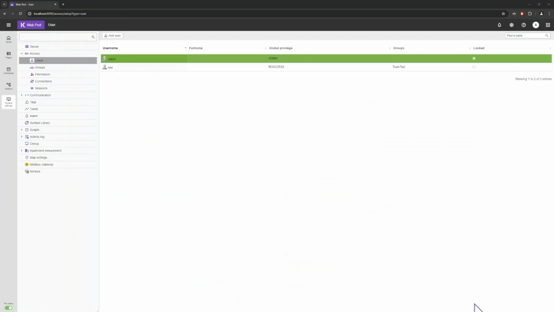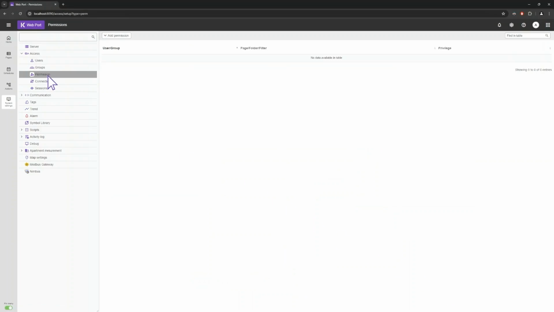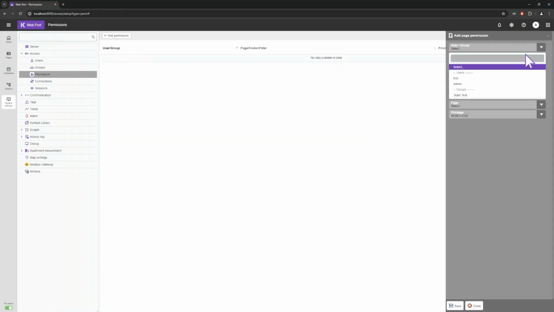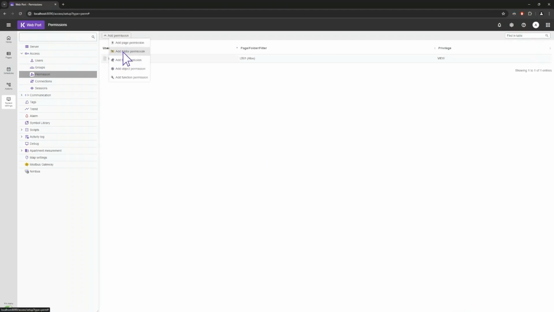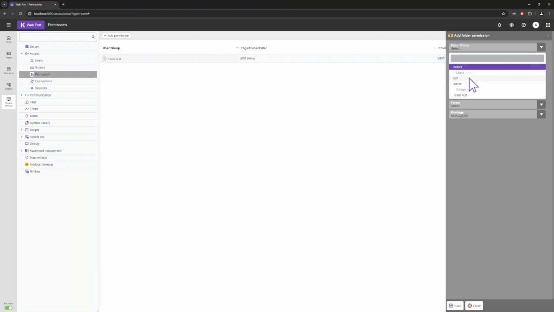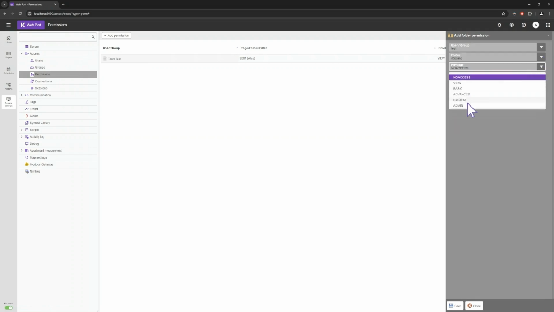In addition to global permissions, you can add specific permissions to a page, folder, tag, object, and functions. Let's add some examples for each of these. Let's add a page permission. Select our group, our ventilation page, and view rights. Save. Add a folder permission on the test user for the cooling folder, and add admin rights.